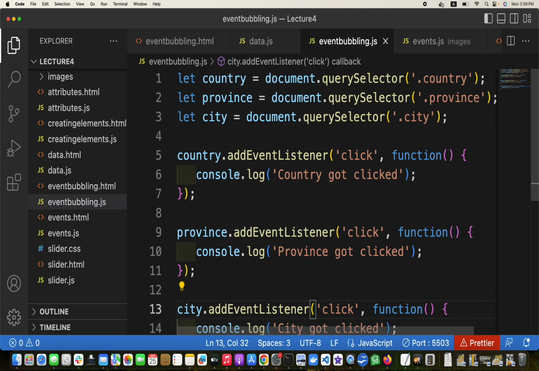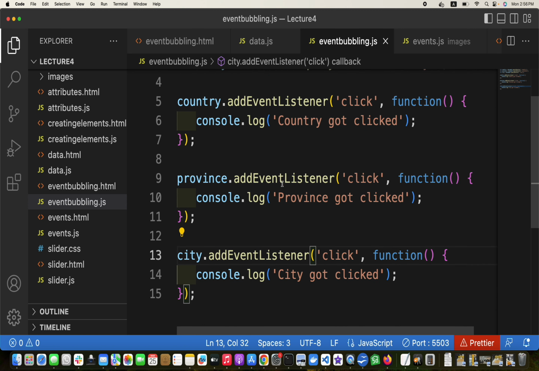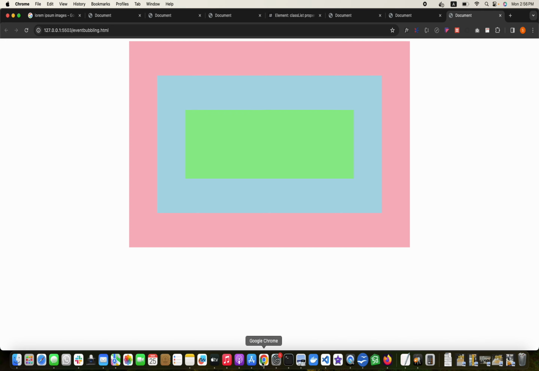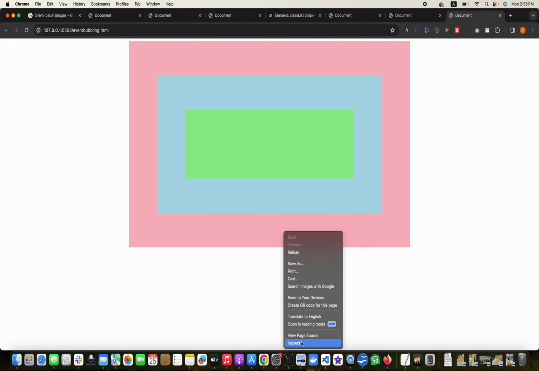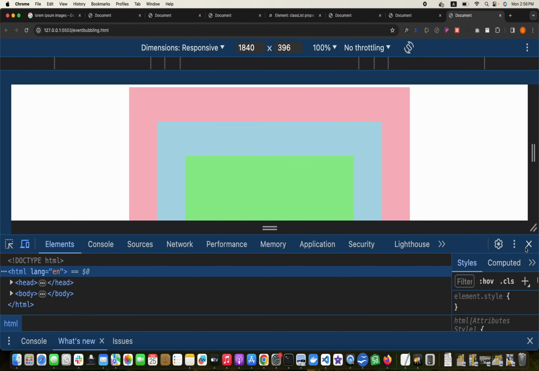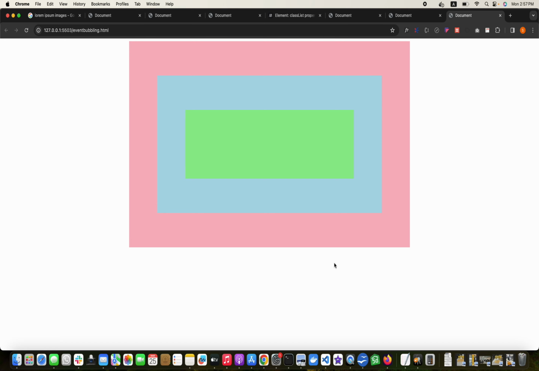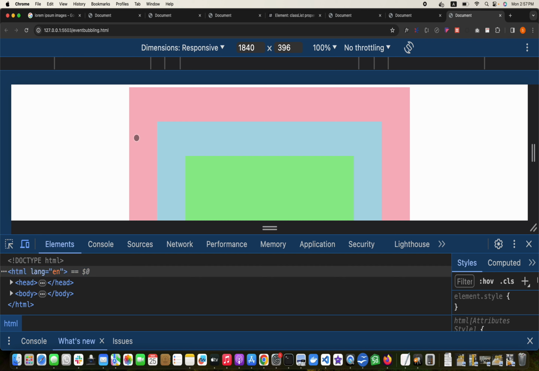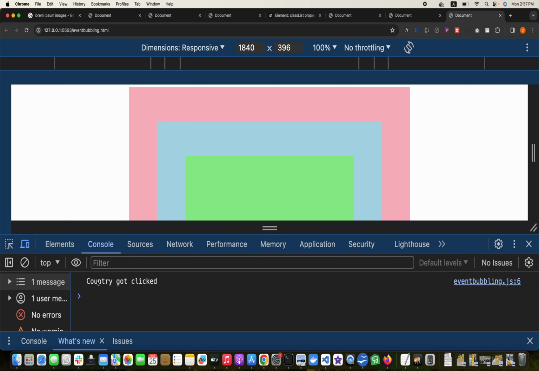If you click on country, it will show country got clicked in console. If we click on province, province got clicked, and similarly if we click on city, city got clicked, right? No science involved here. So let us open console now, and if I click on this one, which is country, and check, country got clicked.